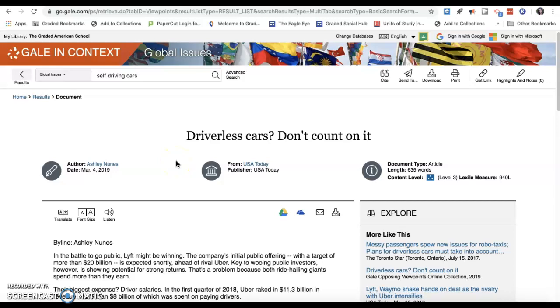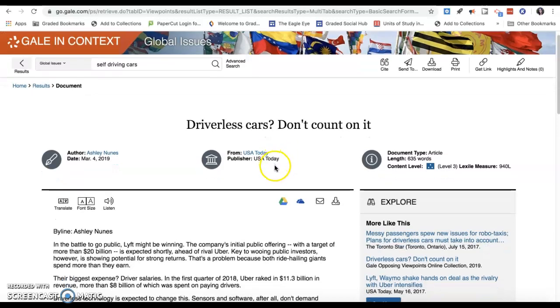For example, I'm researching driverless cars or self-driving cars. Here is an article that I found. I searched self-driving cars, and this was an article I found. I read it, I want to take notes on it, and it fits my topic. So I need to make a citation for it as I begin taking notes, or after I've done my notes.